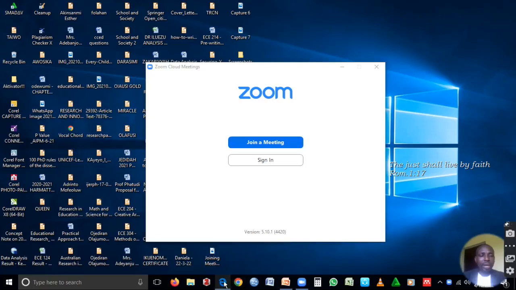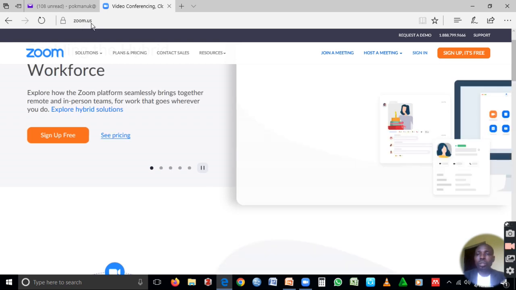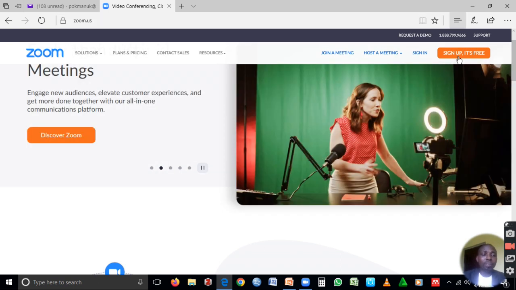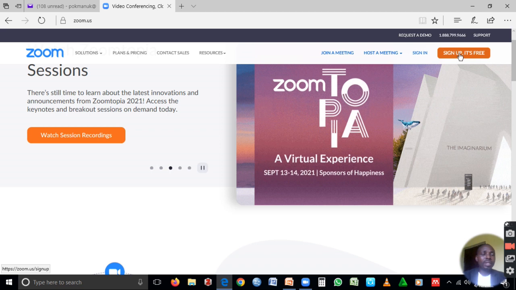To get the Zoom app so that we can actually own an account with it, the first thing to do is go to zoom.us. You go to the website of the company. When you get there, signing up for Zoom is an easy process and it is free. You'll see this sign up link. It's free. You just click it.